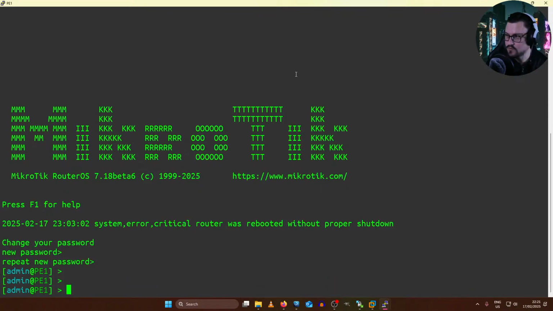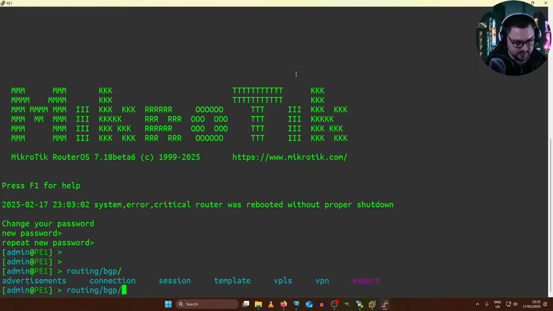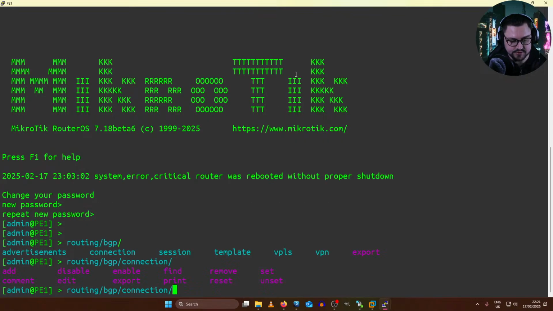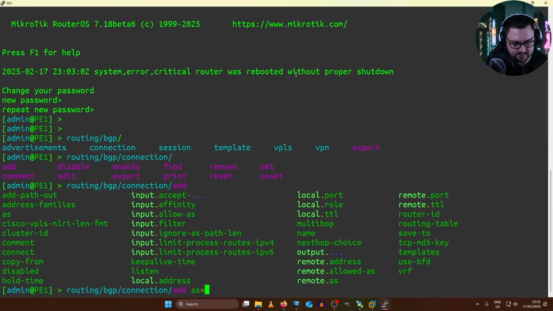Oops. And then what I could do is routing BGP. Let me fill out all of this connection information from the provider edge, just for fun. So we can add it. I can set my AS to 65000.